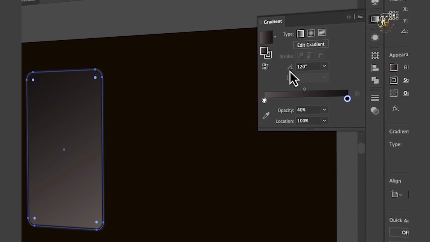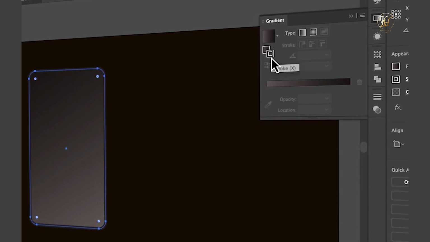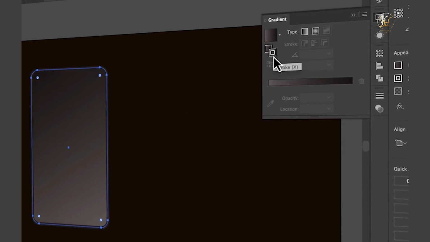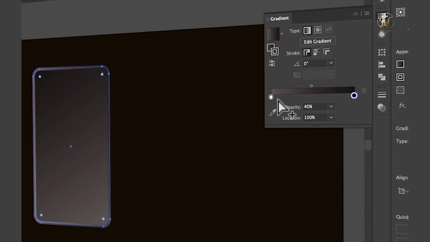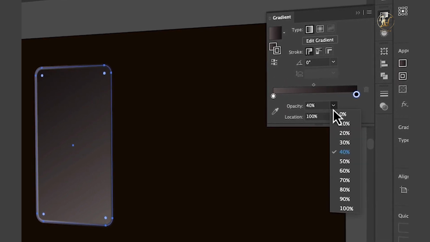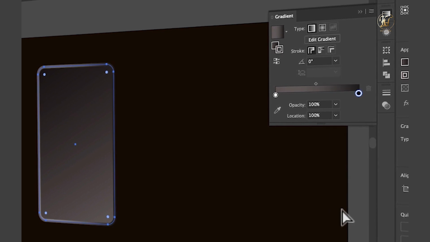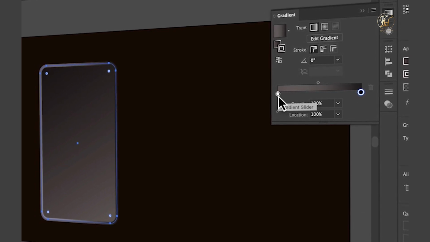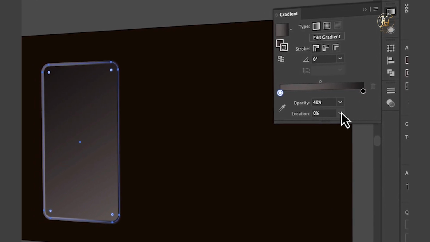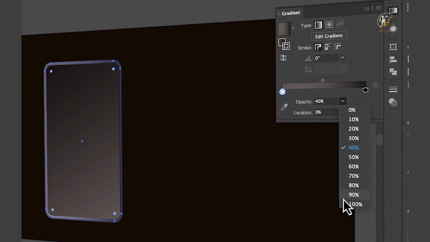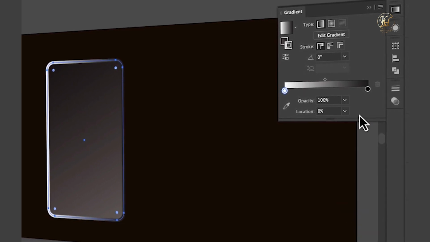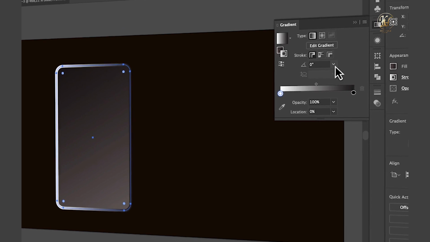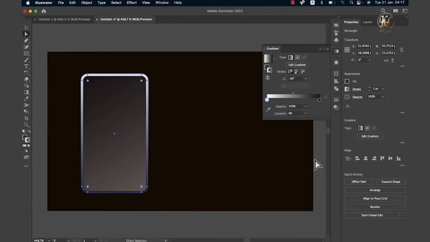Then I'll hit X on the keyboard to bring up the stroke. So with the stroke, I'll choose 100% opacity at 100% location, then 100% opacity at 0% location. Then with the angle, I'll choose -90.